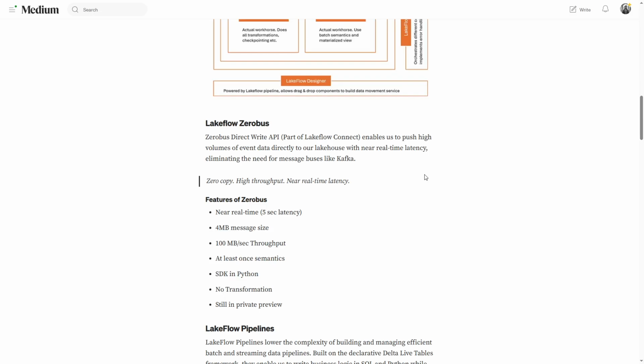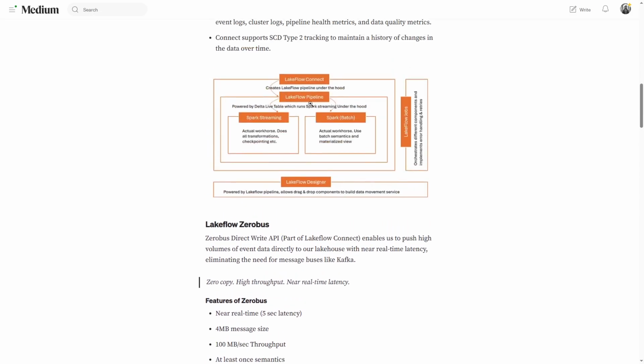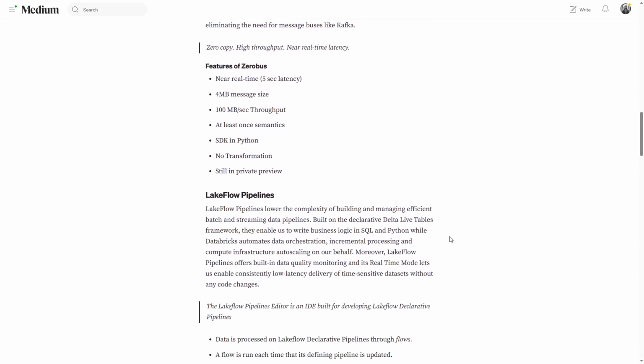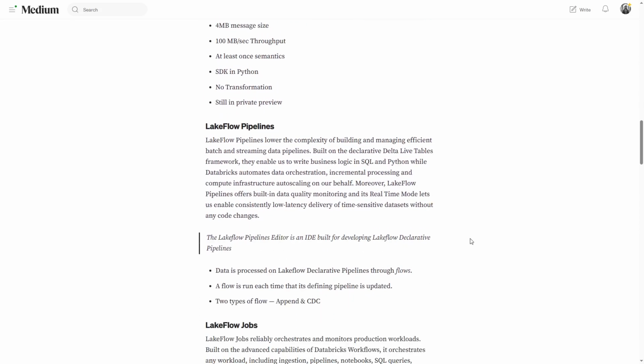And as of now, this is one limitation: it does not support any transformation. So basically, you can simply write it and consume it. There is no transformation. If you want to transform the data, you will have to use the Lakeflow pipeline to do the further transformation that you want.